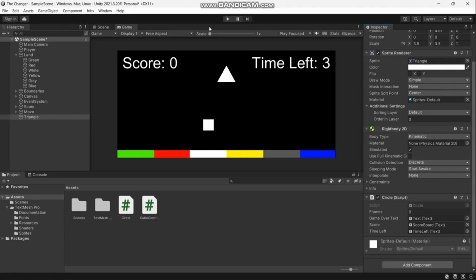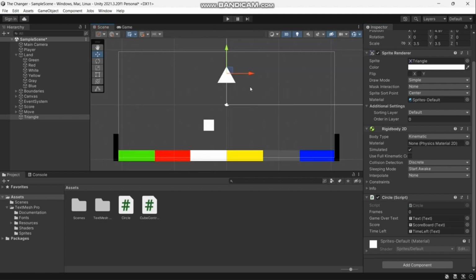So that's how this game was built. And you can also build much more complex games than this using ChatGPT, right?